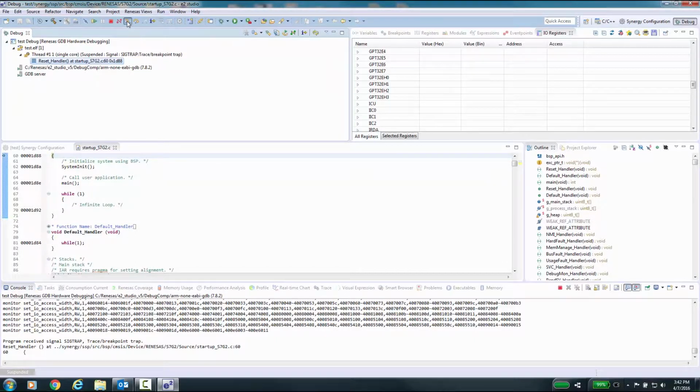Now here's an example. We will source step over, source step into, run, pause, with assembly level stepping off.